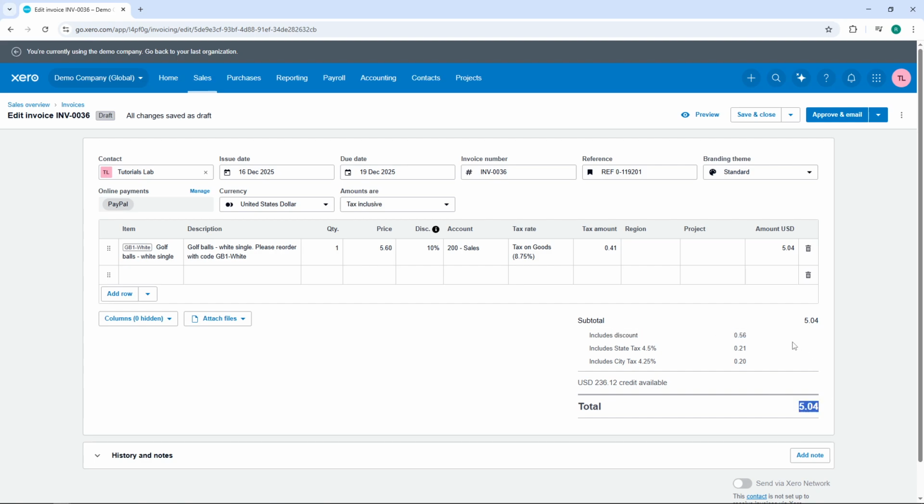Once you're satisfied that everything is correct and the discount appears as expected, click on Approve and Email. This will finalize the invoice and send it directly to your client with the discount already applied.